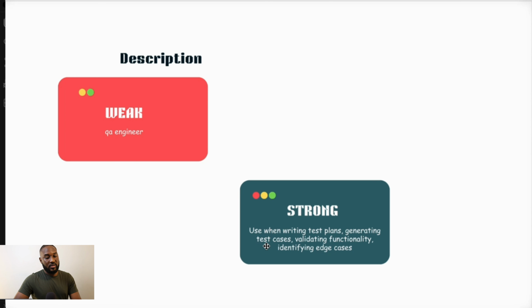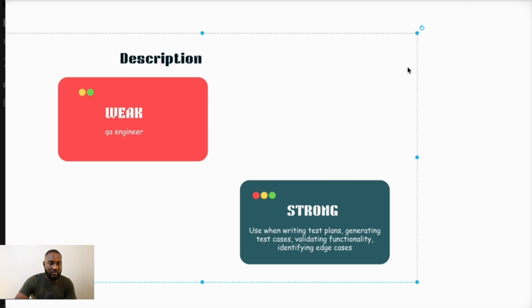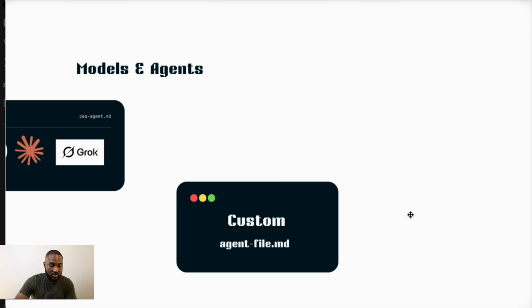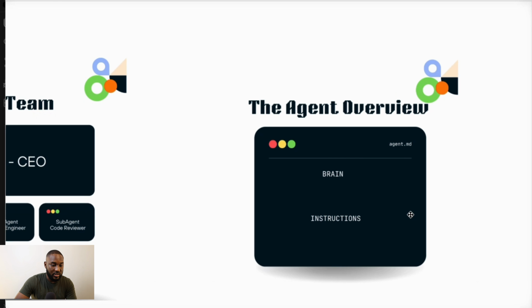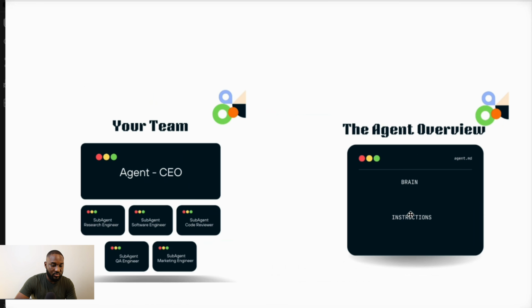An example of that is: use when writing test plans, generating test cases, validating functionality, identifying edge cases. So these are the things that need to be set up so that you can have a very strong description. Now the next thing you need to do is specify the configurations of your agents in the file, properly setting up the brains and the instruction.